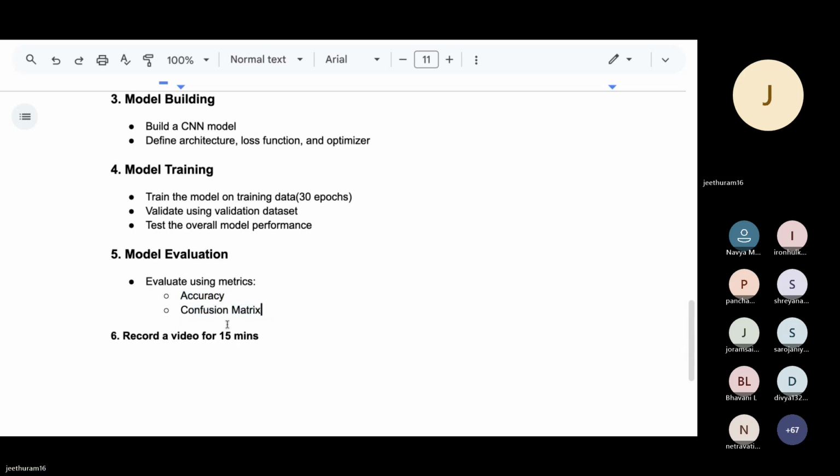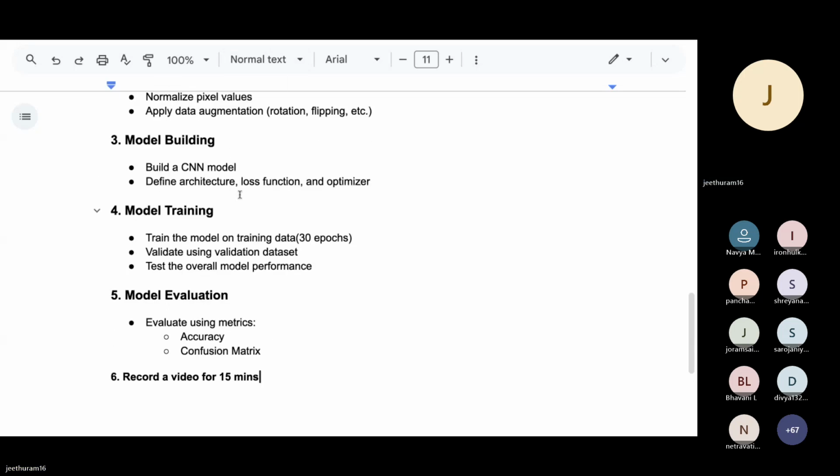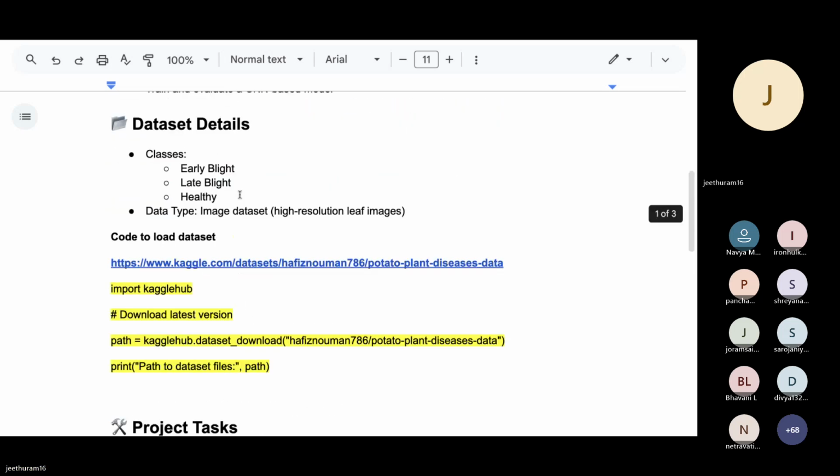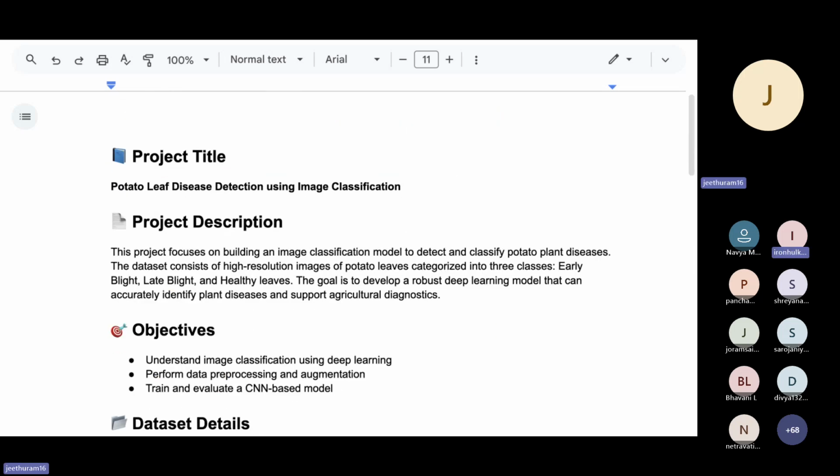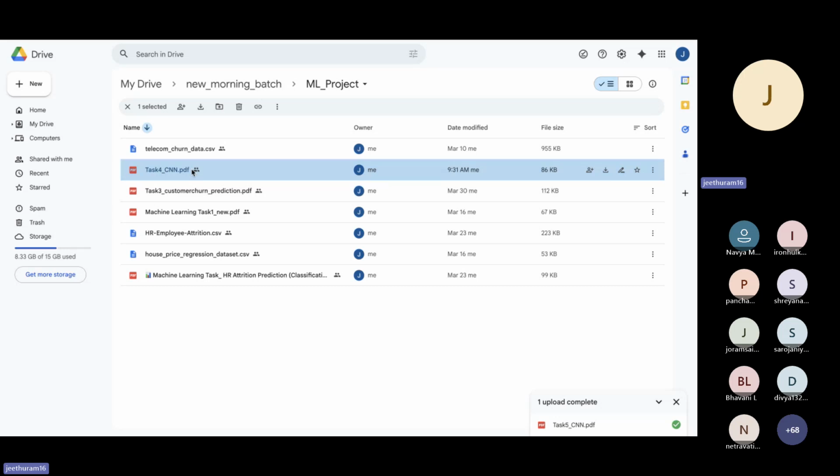And then record a 15-minute video and showcase what you have done. It's already in the drive. You can refer to it and do it.